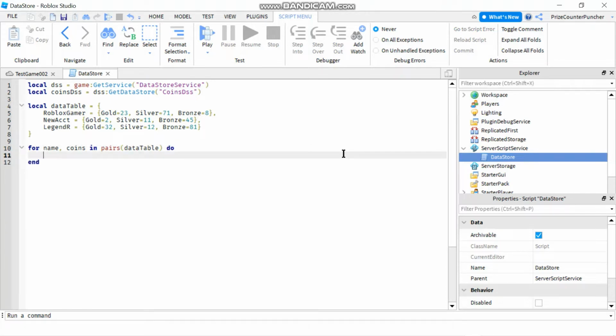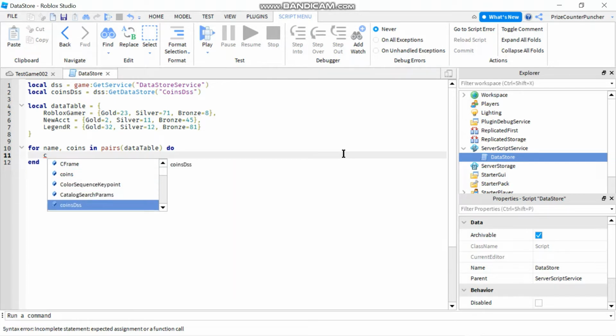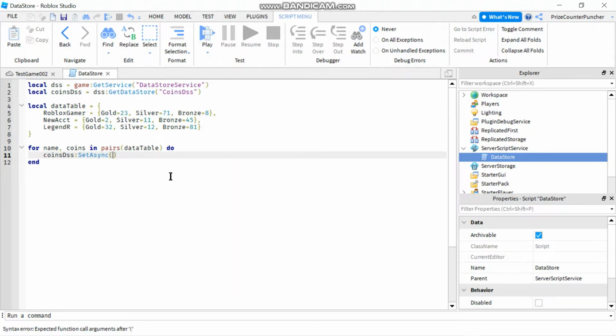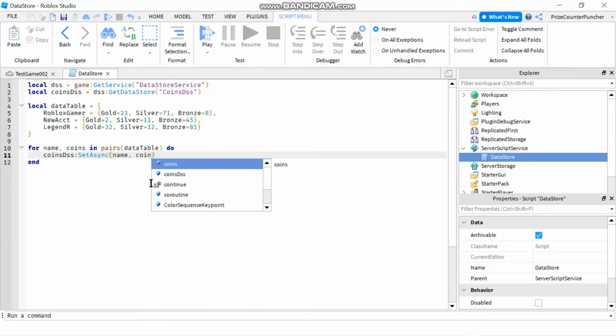To load the data into the data store, I'm going to use the SetAsync function. So I'm going to start with the name of the data store, which is our declared variable coins.dss, followed by colon SetAsync, and then I'm passing in two parameters. The first parameter is going to be the key, and the second parameter is going to be the value. Our key in this case is the name, which is these names. Our value in this case is this data dictionary here, which is coins. So in fact, I'm loading the whole data dictionary in for the value.